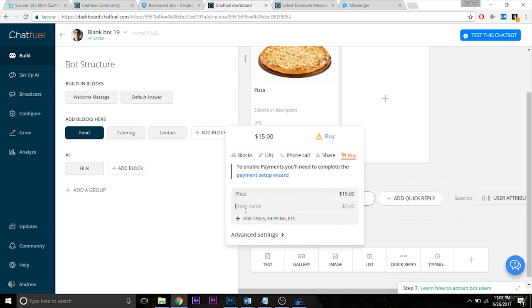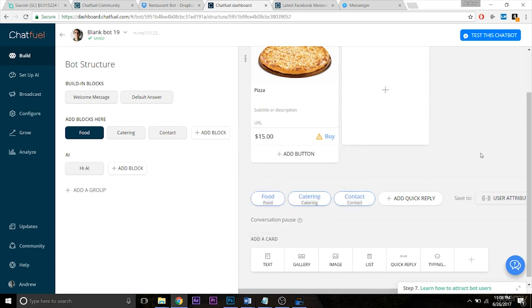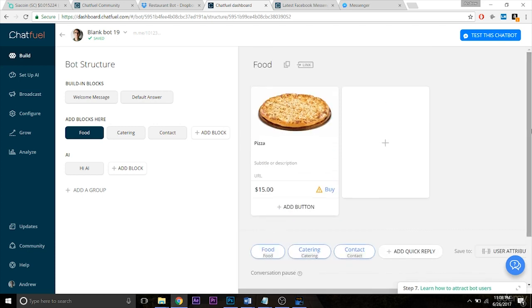And of course you can add taxes and everything like that. Unfortunately, Chatfuel right now doesn't have a way to dynamically add taxes or anything like that, or shipping costs based on location. There are workarounds, but that won't be covered in this course. So assuming you just have the basic price, no tax or anything like that, we're going to simply click off. So it's that simple to add the price.